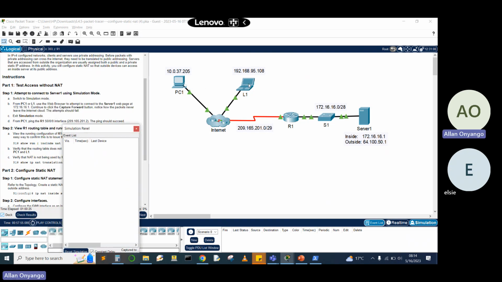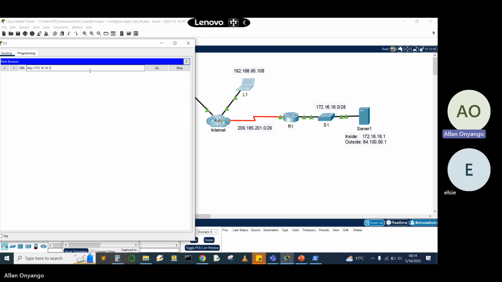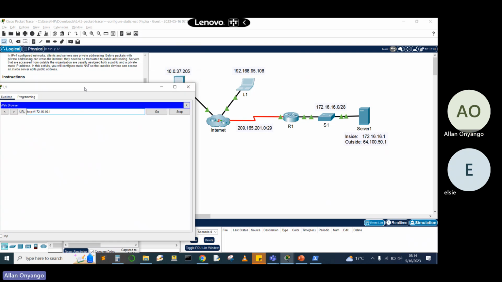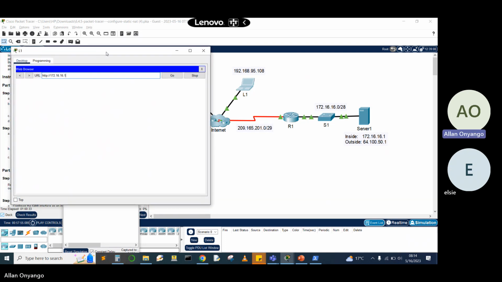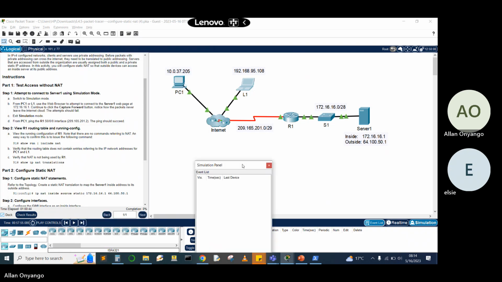Yes, so let me bring this up. I need to go here, and I was told I can click fast forward. Okay. Yes, and you can see some packets moving here.